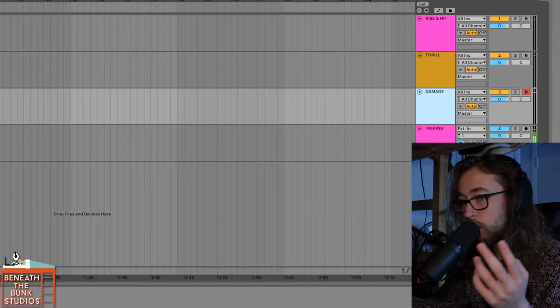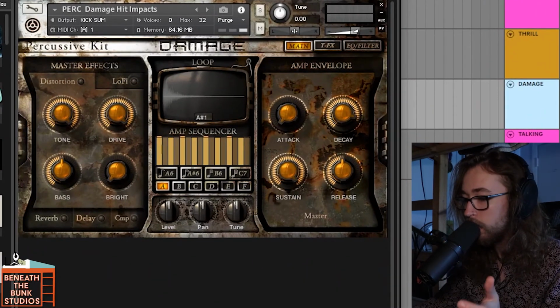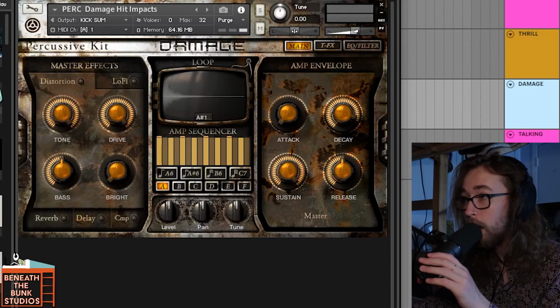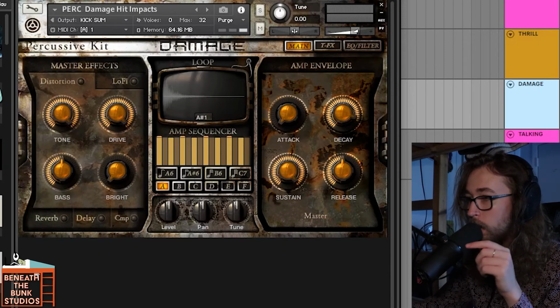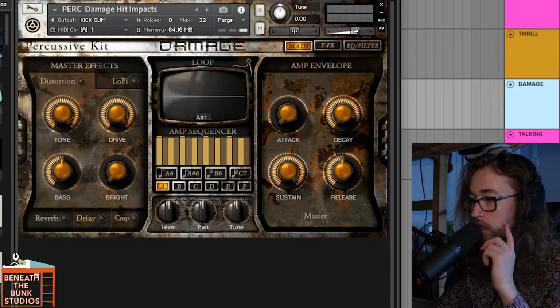Moving on to Heavyocity Damage. This one is fantastic. It is not really an effects library per se. That's not what it's intended for, but it does have a great deal of interesting impacts that you can use to your advantage when you want to make some impact sounds. So let's check this out.